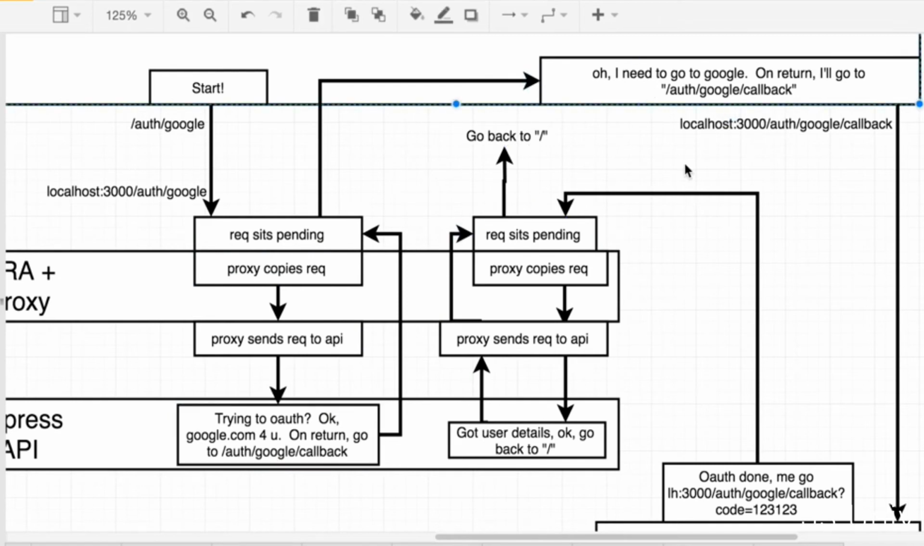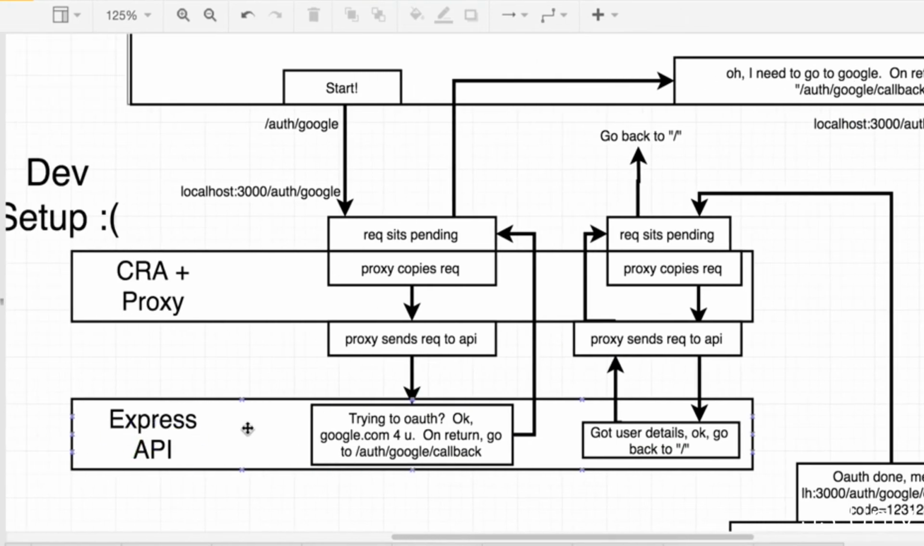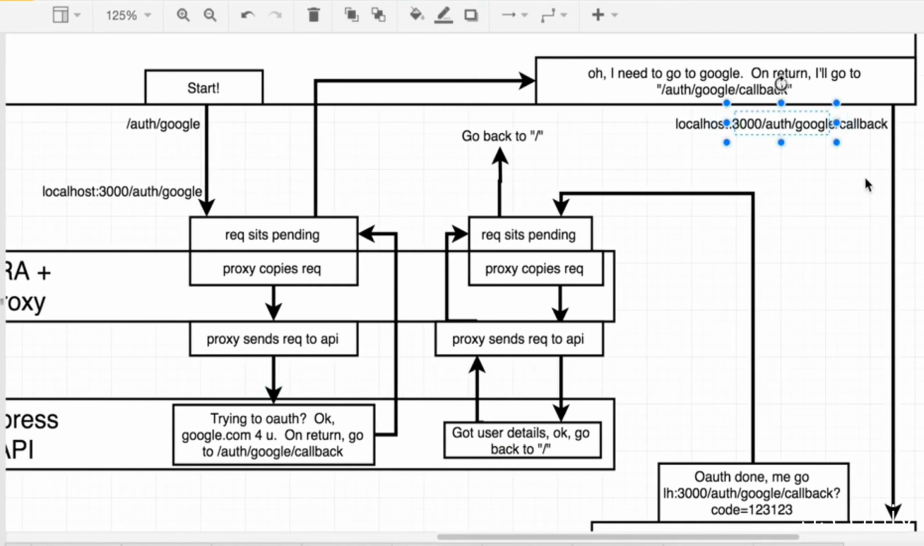So the browser thinks, okay, I need to go to Google right now. I'm going to go to Google, and then on return, I'm going to go to /auth/google/callback. That is a relative route. The relative route is going to be automatically turned into localhost 3000. So when we get that callback, when we get redirected by Google, Google is going to attempt to send us back to localhost 3000, not 5000, not the Express server. Okay, so that's kind of like real piece of magic right there, number one. That's totally awesome for us. That really works out well.